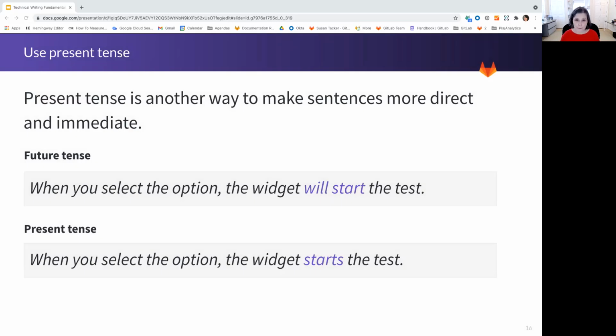We also use present tense in GitLab documentation as well as in the GitLab UI. It's just another way that we make sentences more direct and more immediate. So future tense is when you select the option, the widget will start the test. Now, grammatically, that's correct, but it's future tense. Present tense would be when you select the option, the widget starts the test.